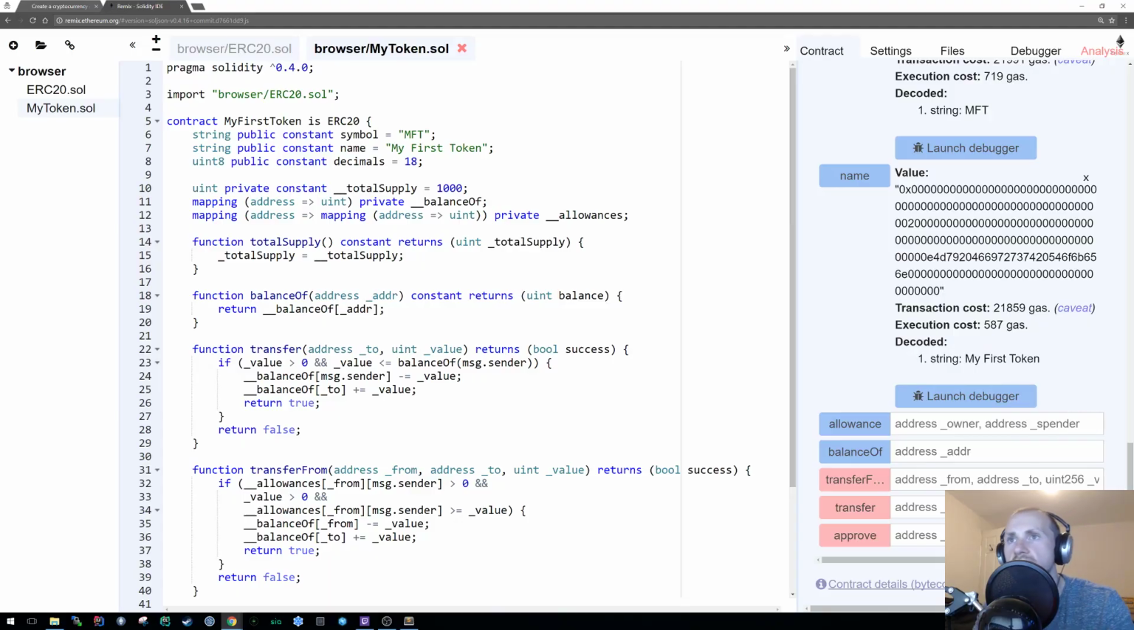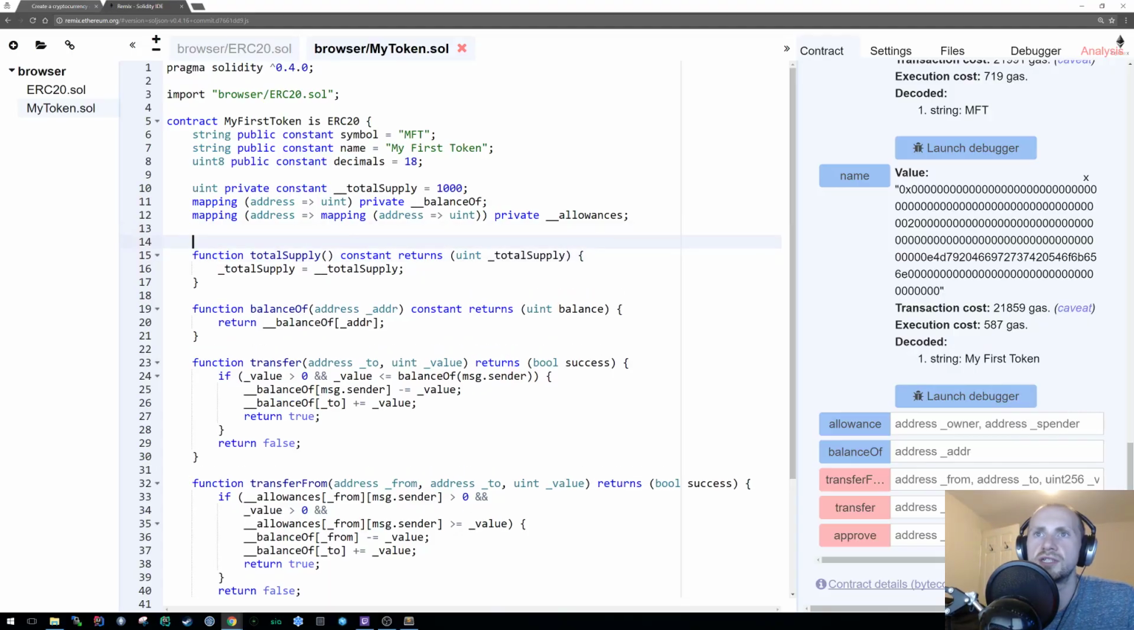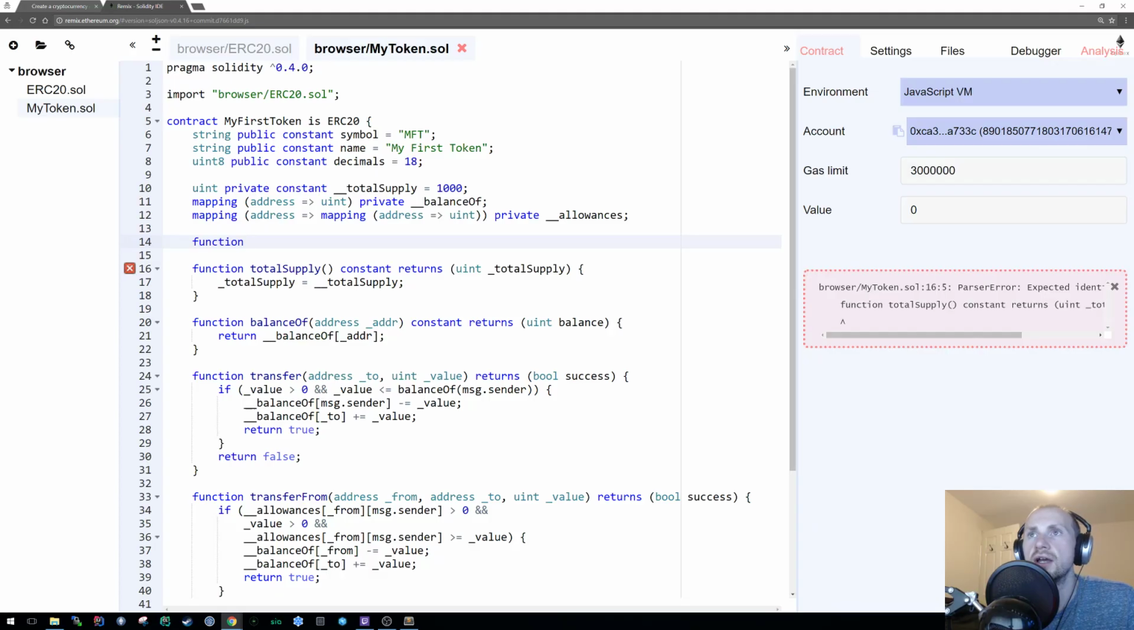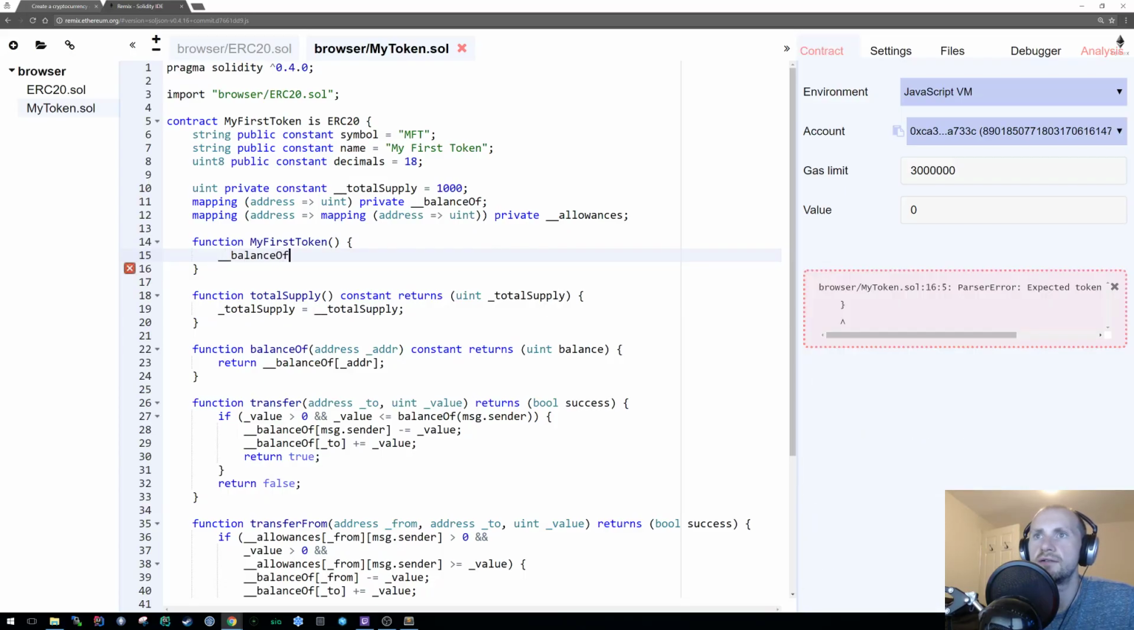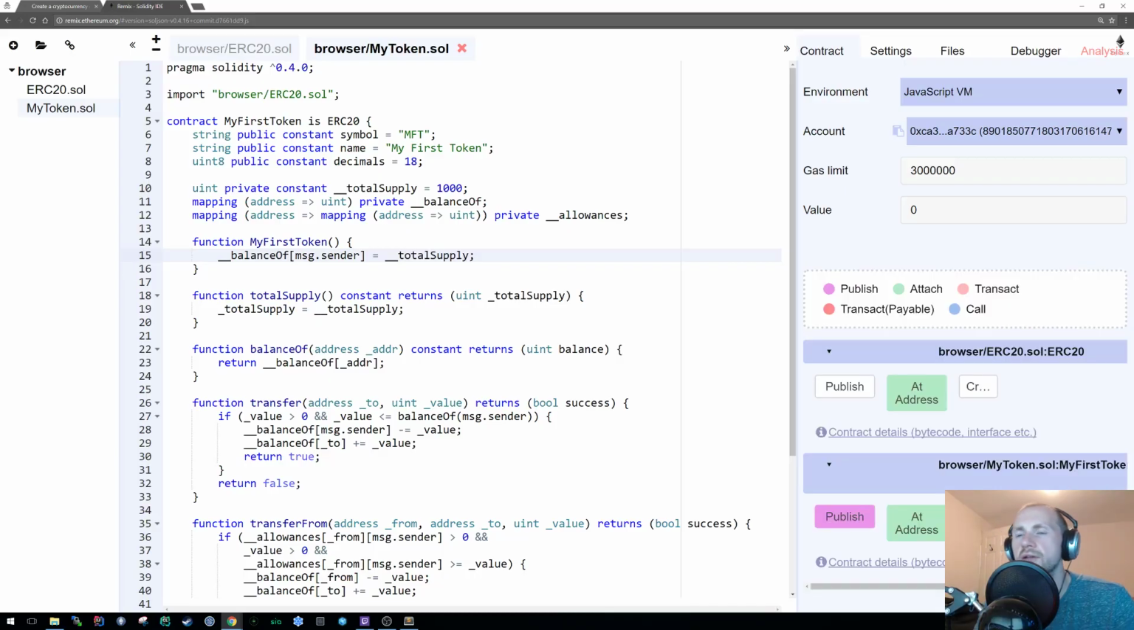So potentially something else that we could have done there was simply state the function MyFirstToken, and then simply specify that balanceOf msg.sender is equal to the total supply. Now this is basically saying that me, because I've created this contract, I have all of the tokens available for this token essentially.